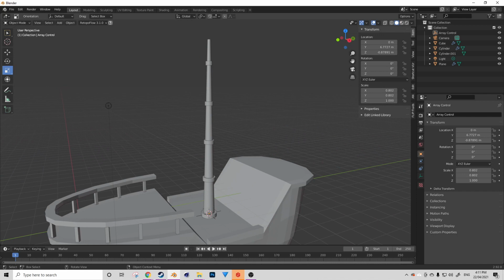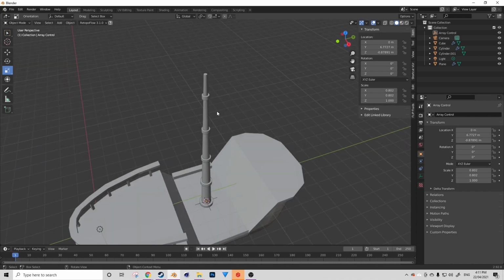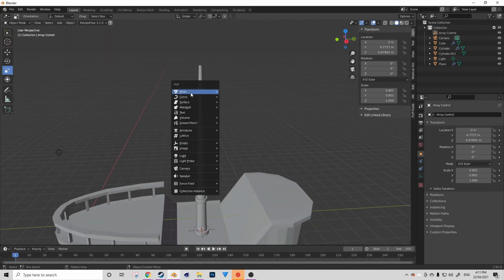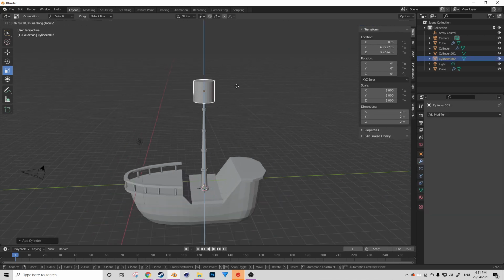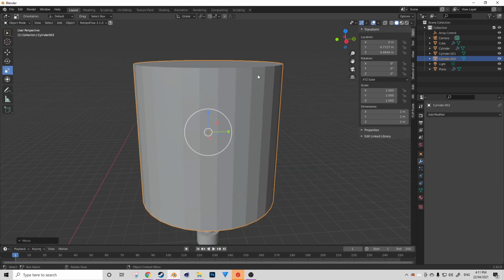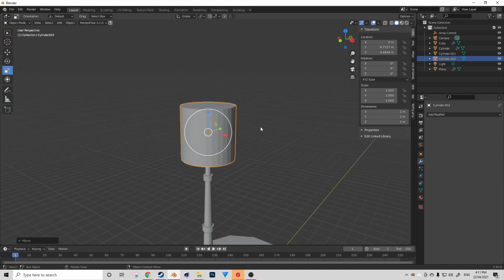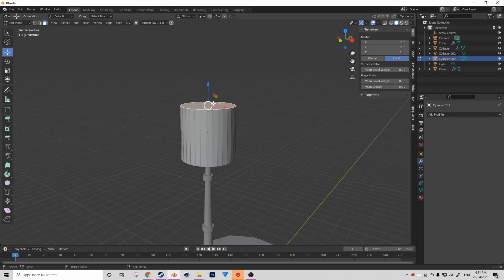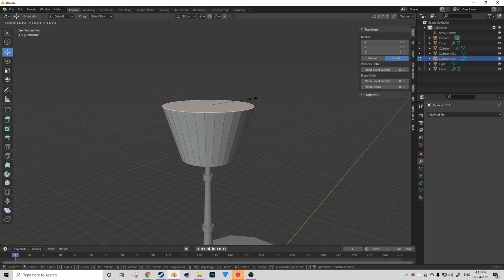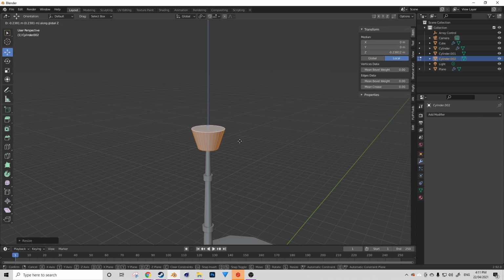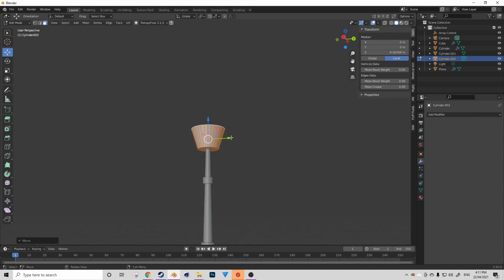Now let's create the crow's nest. For this, let's just simply create a cylinder, and we'll position it up the top of our mast. Let's go into edit mode now, and we're just going to scale up the top face and just scale everything down a little bit just so it fits a little nicer.